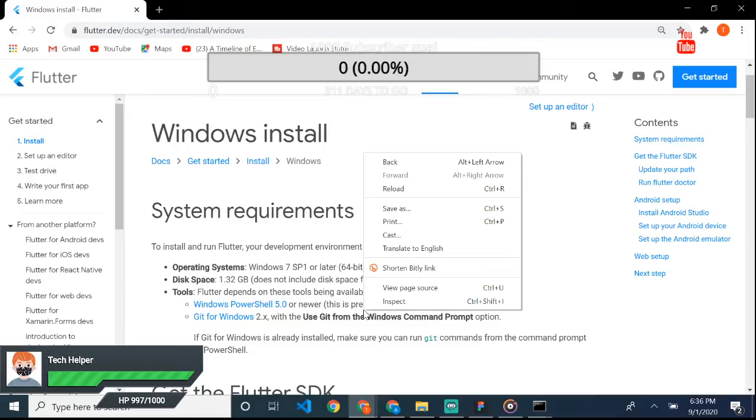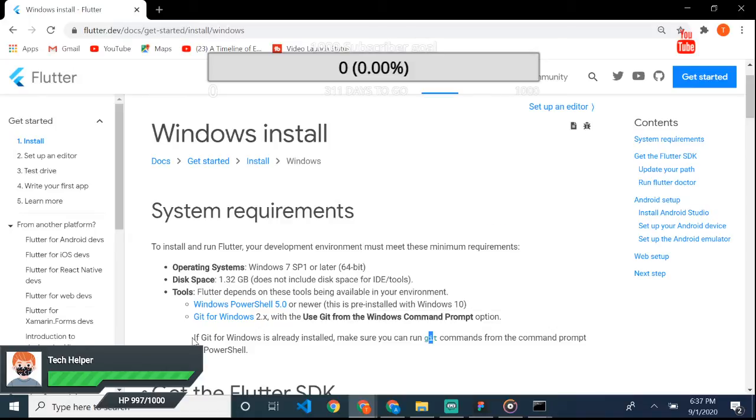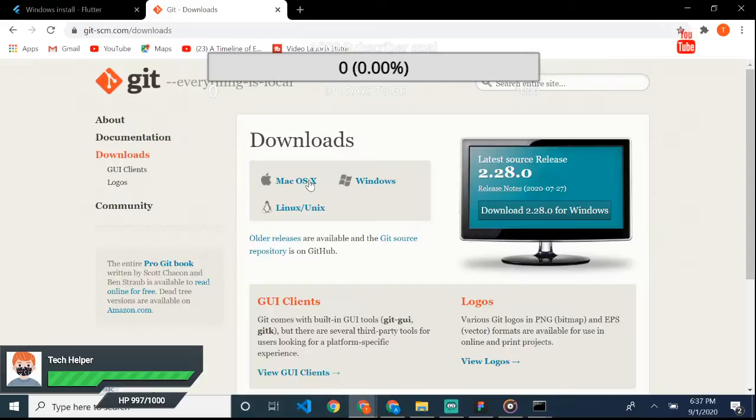And also you need to install Git 2.x with the option to use Git from the Windows command prompt. So it depends on Windows PowerShell and Git. Let me just show you what Git is. Here it is, let me go to the downloads page. This is Git, and you can see that you can download it for Windows, macOS, or Linux/Unix.